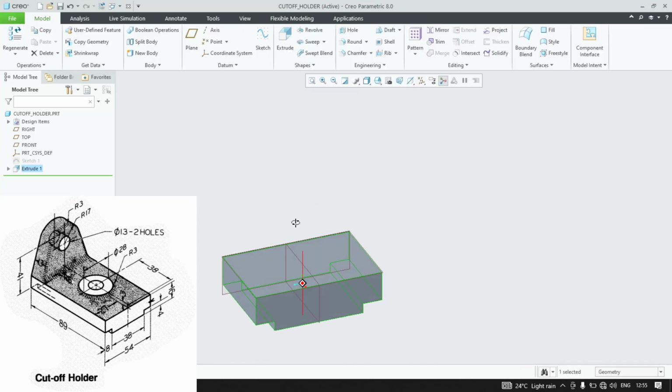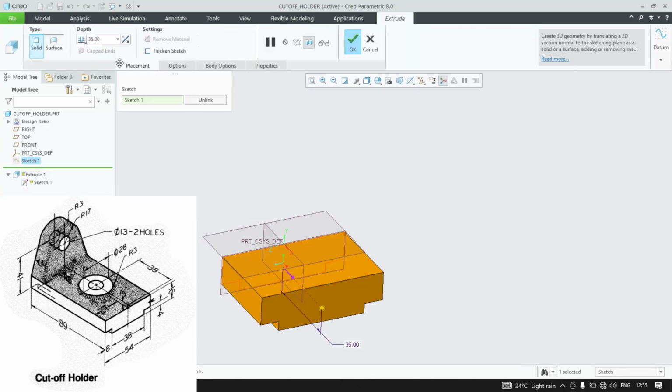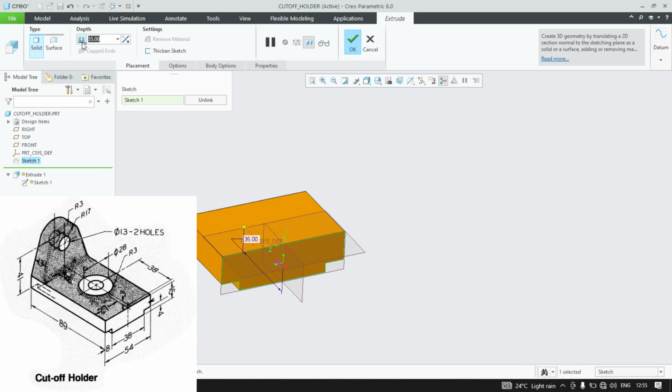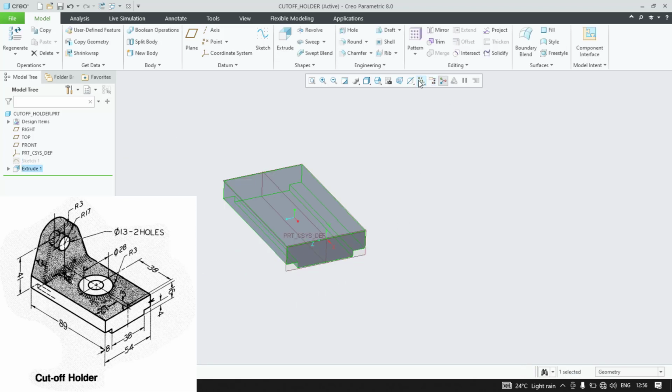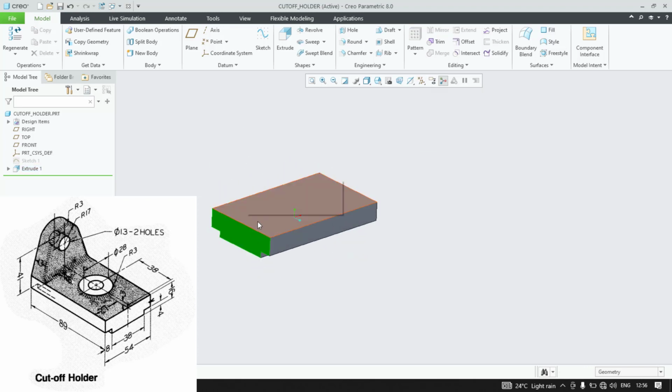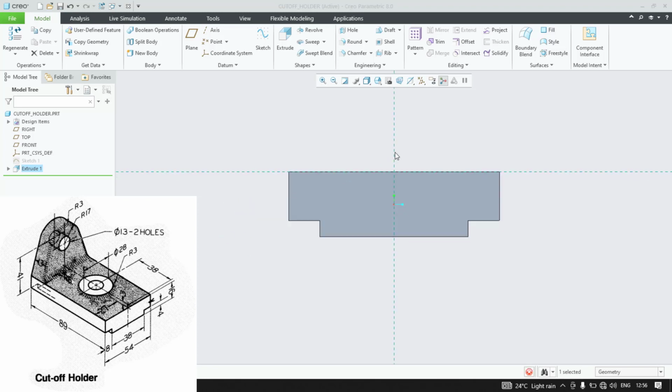So can see, can edit this one to change the values. Can see this edit option. Just select this and change the value. Okay, and then I'll hide all the planes and all so that I can simply see this model. Select this face as a reference. On this face, I'll draw this portion.